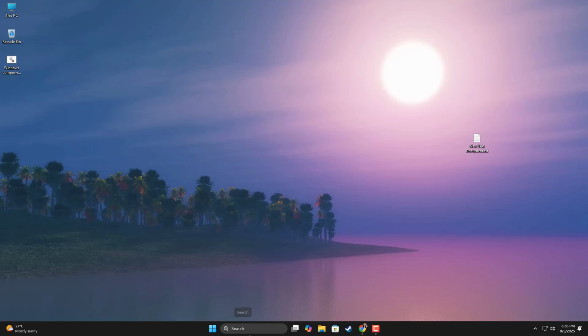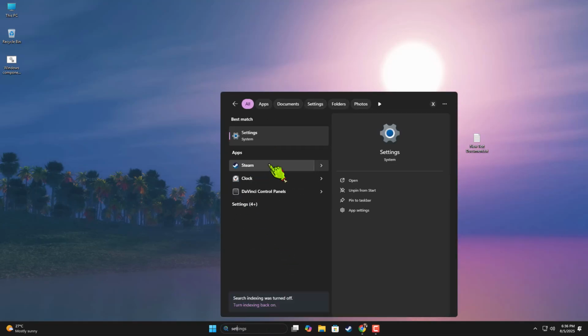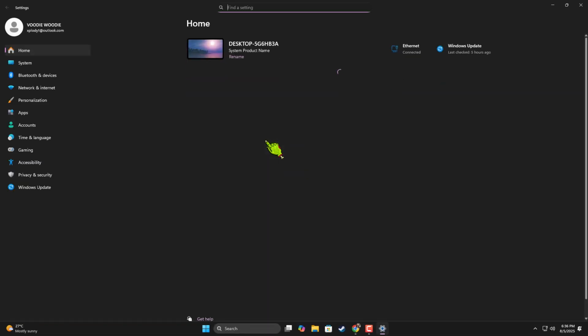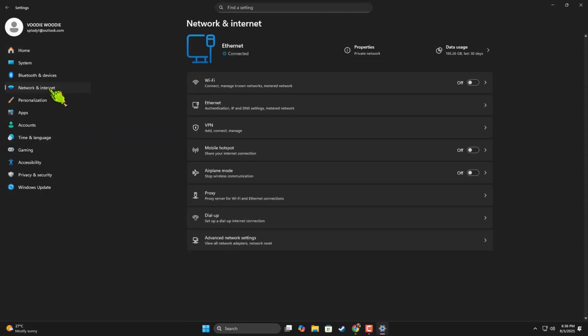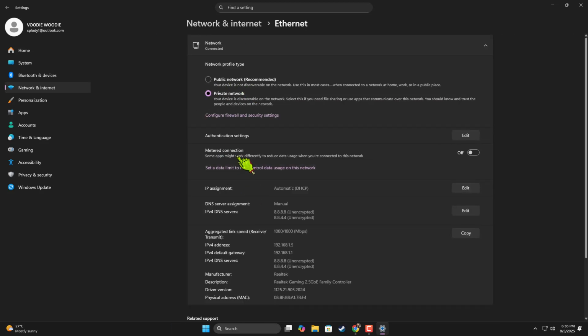Quick check, is your connection metered? Yep, Windows skips downloading updates on metered networks by default. Go to Settings, Network and Internet, Properties. Look for the metered connection option and turn it off if it's on. Simple but easily missed.